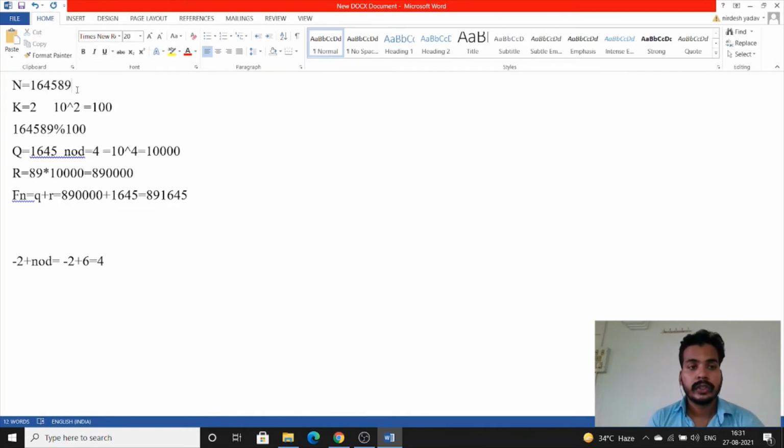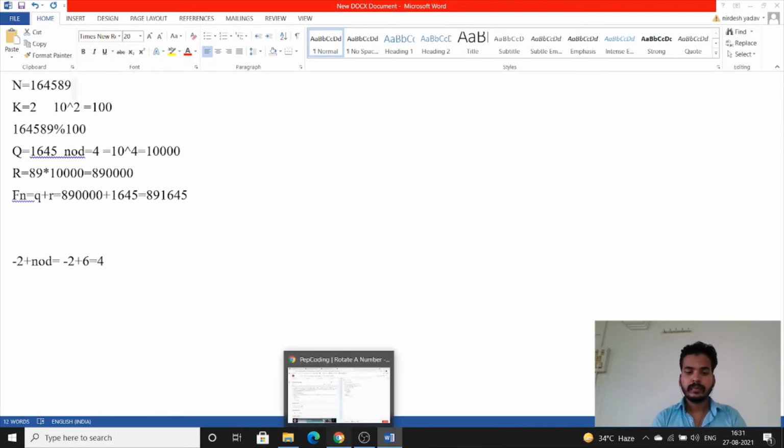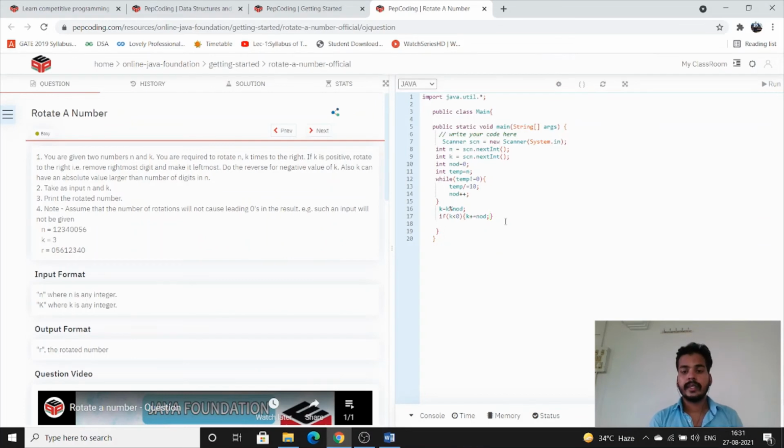So the original program says if the number is positive, then the number goes from rightmost to leftmost. If the number is negative, then the leftmost will become rightmost. So for doing this, we do not handle the negative numbers. We just make it positive by adding the total number of digits available in our number. So we did it here, and now what are we going to do?